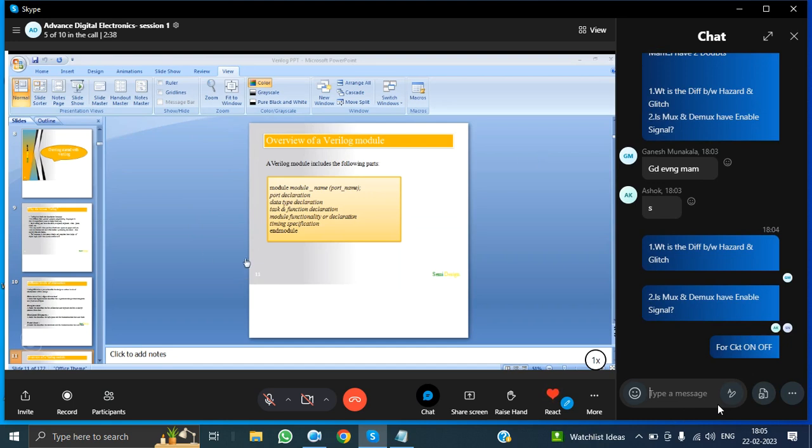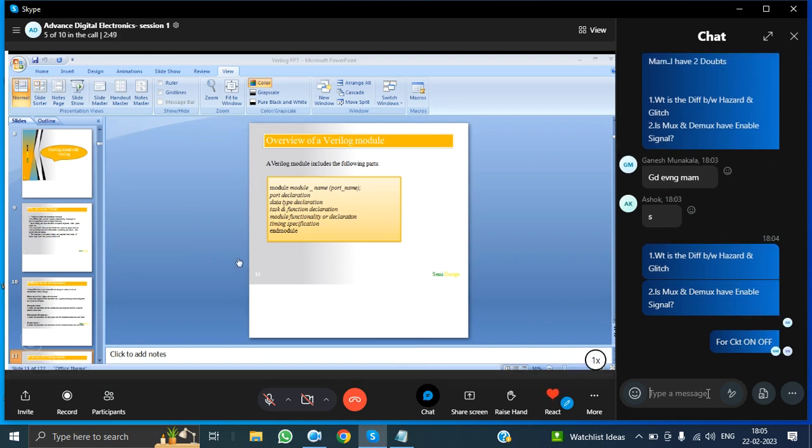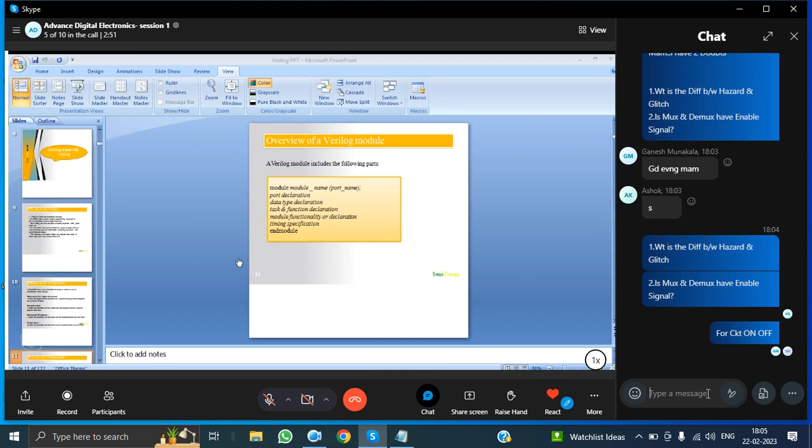And coming to what you have asked about multiplexer and demultiplexer, these are combinational circuits. Okay, in combinational circuits, apart from gates, whether we use a decoder, encoder, demux or mux, yes, you can use the enable signal if you want.